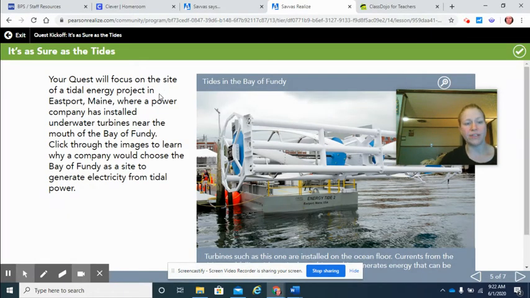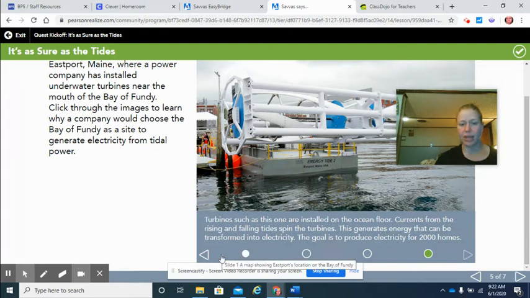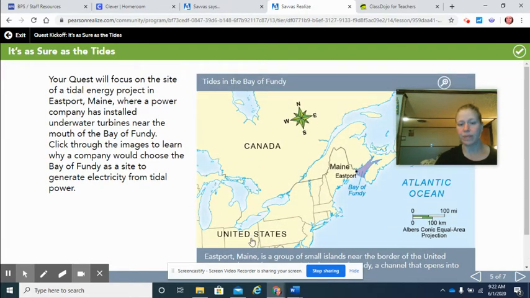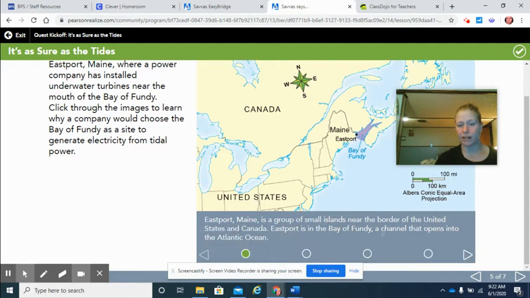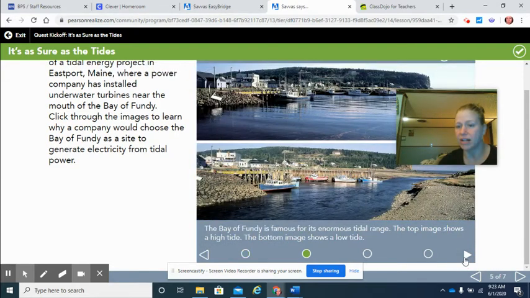Your quest will focus on the site of a tidal energy project in Eastport, Maine, where a power company has installed underwater turbines near the mouth of the Bay of Fundy. Click through the images to learn why a company would choose the Bay of Fundy as a site to generate electricity from tidal power. And you start on page 1. Eastport, Maine is a group of small islands near the border of the United States and Canada. Eastport is in the Bay of Fundy, a channel that opens up in the Atlantic Ocean. And you need to click through all of these. Even though I'm reading them to you, when you do the interactivity, you need to click through them yourself or it will not give you credit.